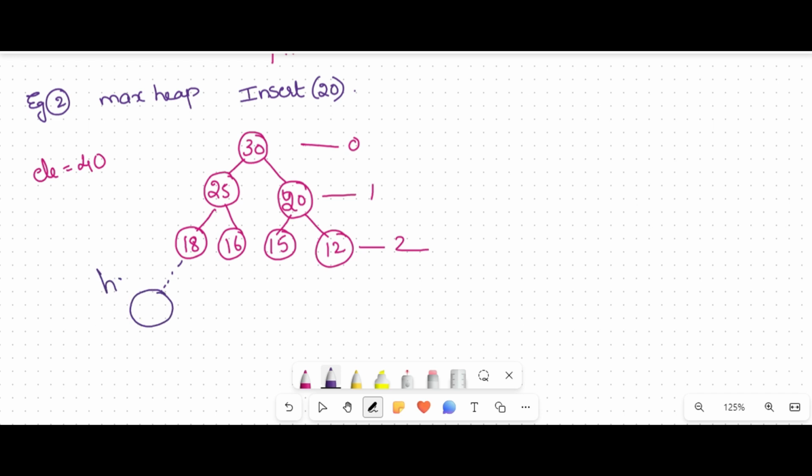So here is the hole. Find out the hole's parent. 18. Compare this 18 and 40. As 40 is greater, na, then what we will do is 18 we will move to this hole position.